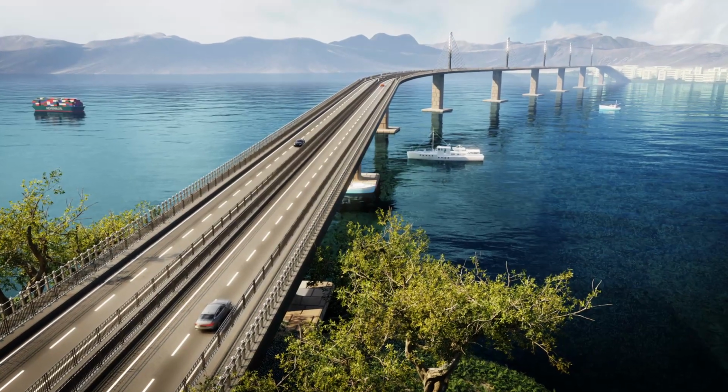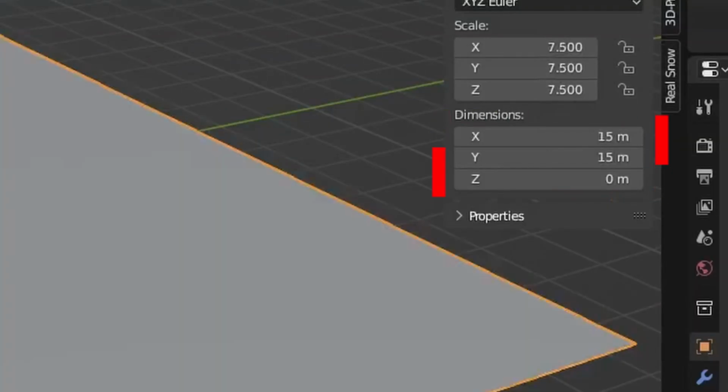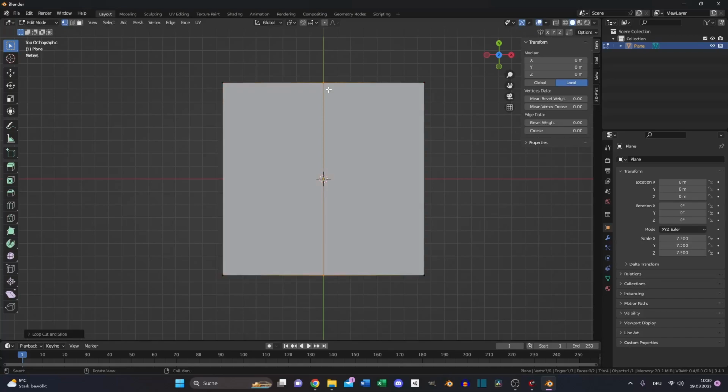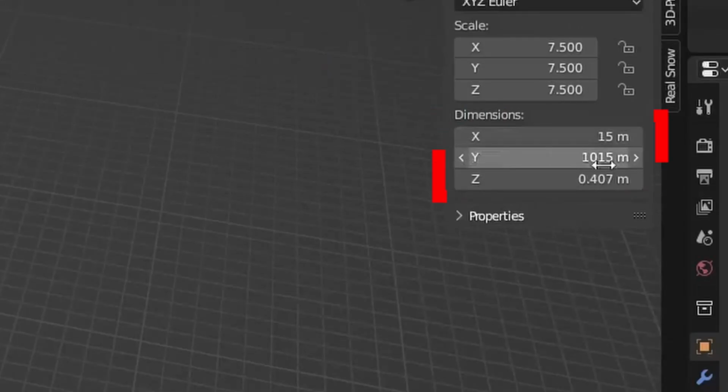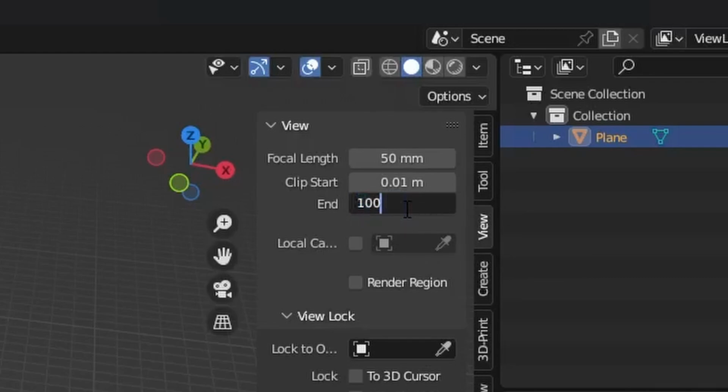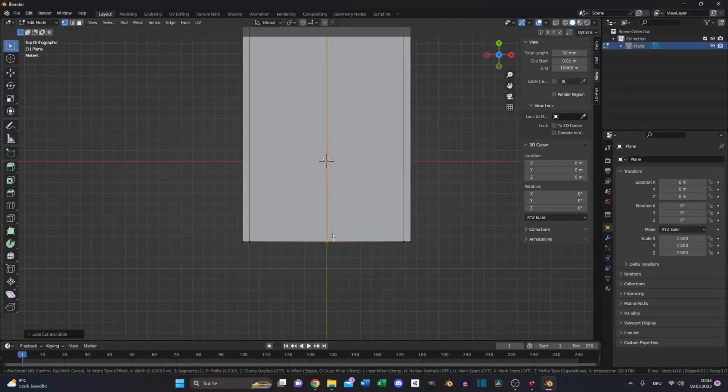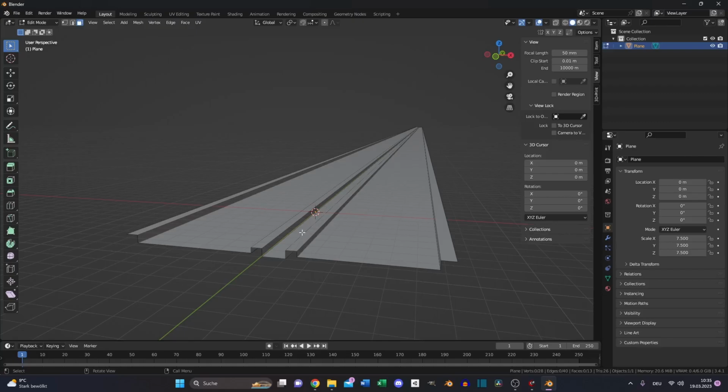Let's create this bridge. Add a plane, scale it up to 15 meters, create a loop cut and bevel it, extrude it down, scale it in the y-axis, change your clip end to a higher value, create another loop cut, bevel it again, and create this middle section.